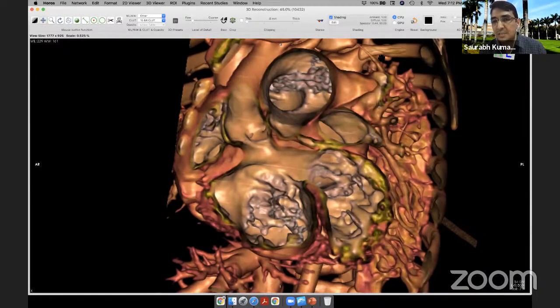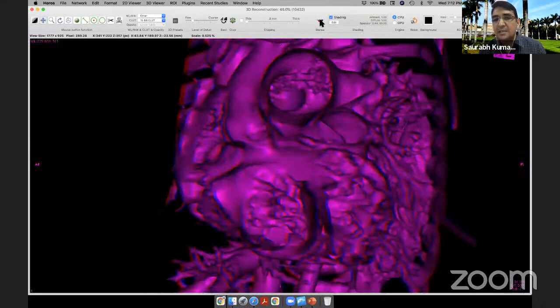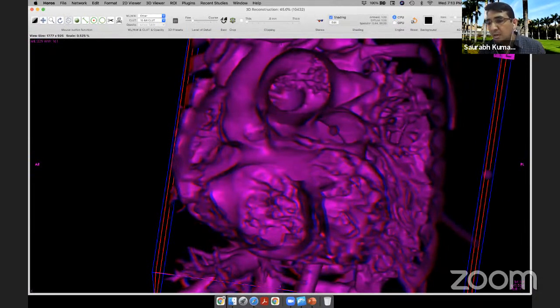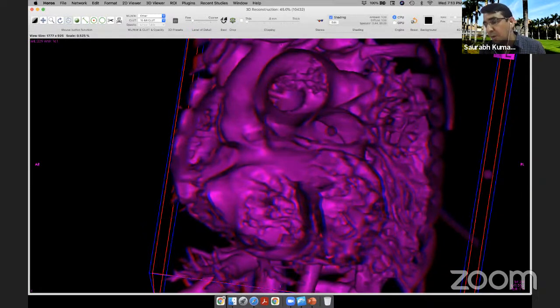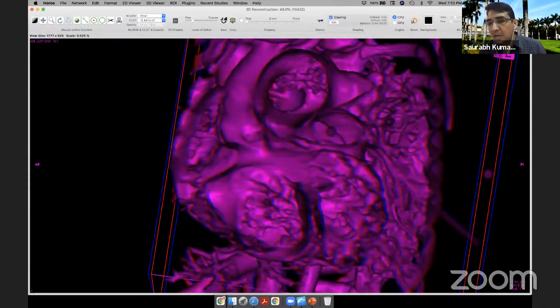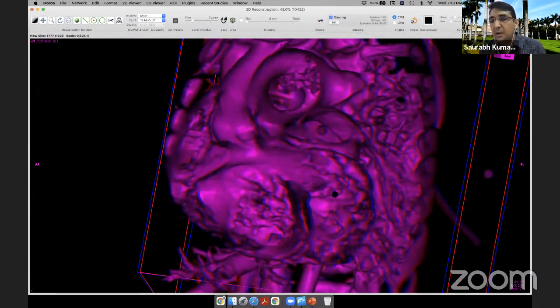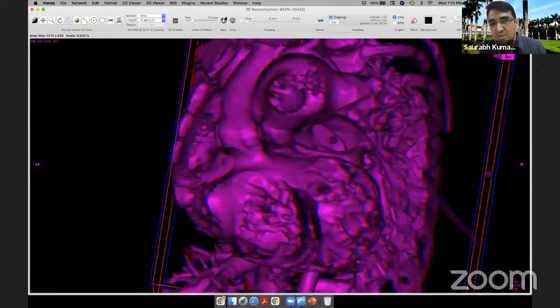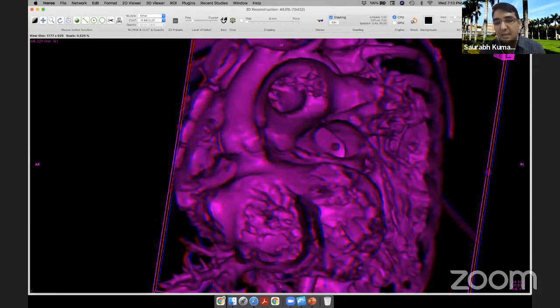I hope you can see the bar and my mouse right now. Here it says stereo. Once I click it, it has converted the image into two. You can see that this cube has been duplicated into a blue cube and a red cube. And once you see this with the anaglyph red-blue stereo glasses, you will see the depth immediately.